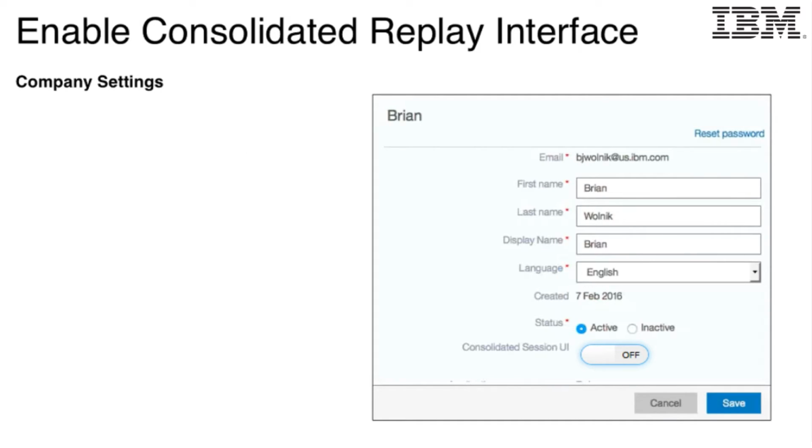The org admin now has the capability to enable Consolidated Session UI to the organization's user base. The org admin begins by logging into Tealeaf. From there, he or she will navigate to the Users tab and edit each user's access. As you can see, the Consolidated UI toggle is by default set to off. Simply click on the toggle to switch it from off to on.